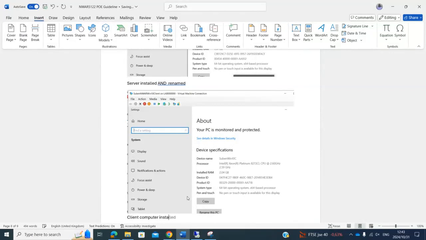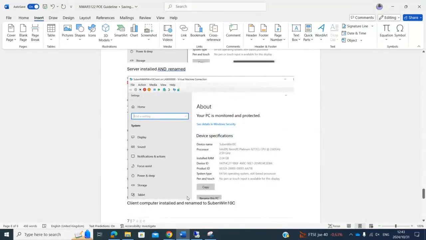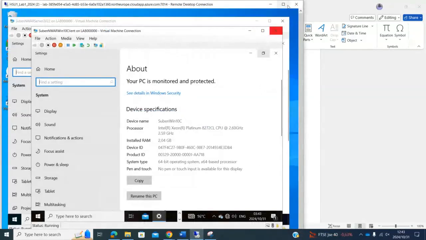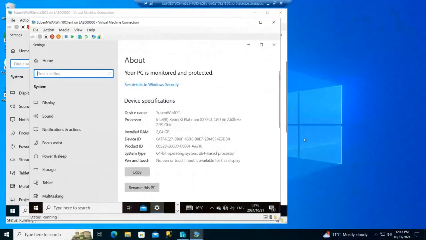Computer installed and renamed to Subin Win10C. Then I also needed to show that they were both connected to the same switch.